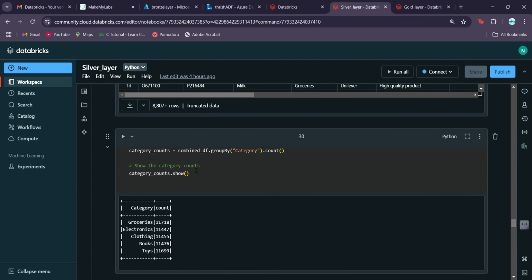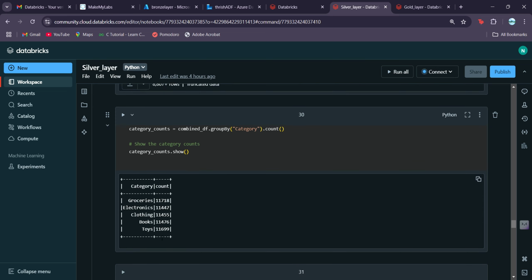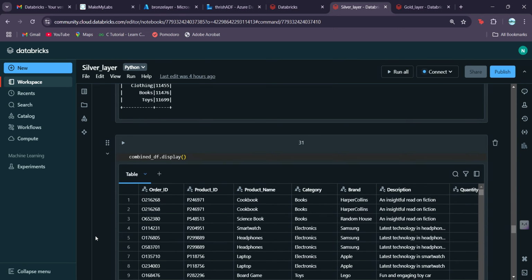And now we are counting the category. Category is nothing but the products that have been shown in the dataset. So which are groceries, electronics, clothing, books, toys, like that, and their counts are being displayed.